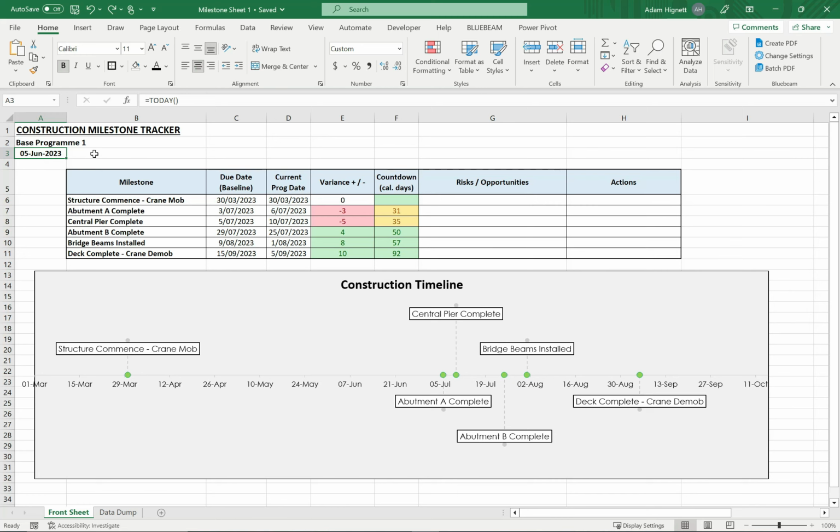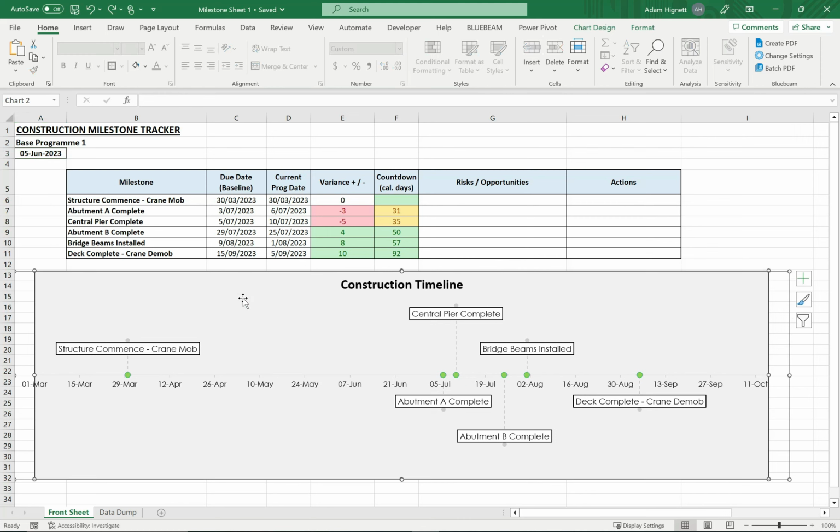It also amends every day just by putting the formula as shown in the formula bar here, and that will just mean that every time you open the sheet it's already got today's date on. Keeps it live. And then underneath a bit of a funky timeline that just takes this information and spreads it across a linear graph so you can see all of your milestones, which you can actually show in project.